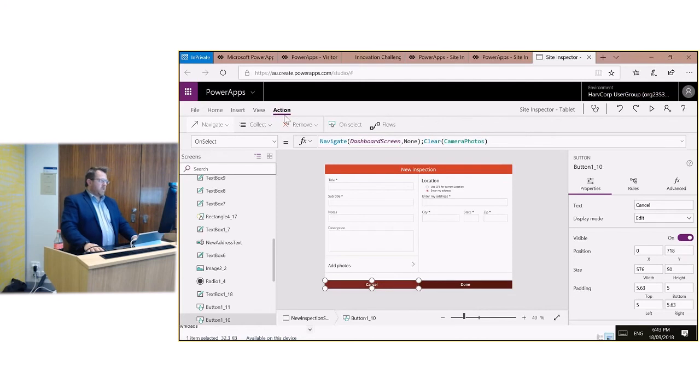When I click on action at the top here, you'll see navigate's one of those things. I could collect, which is store data. I could actually run a flow.